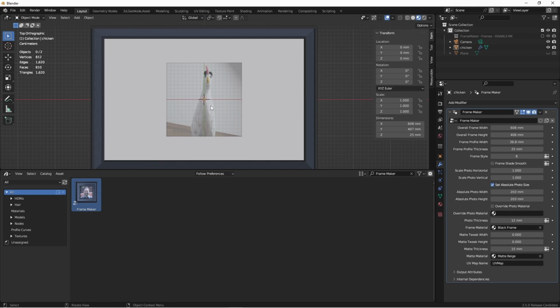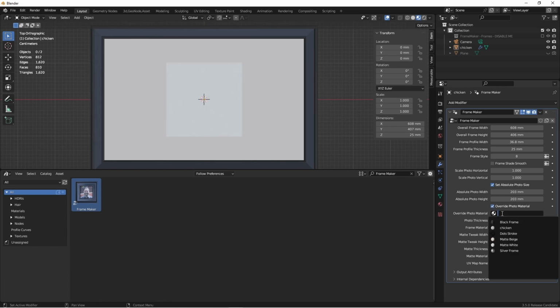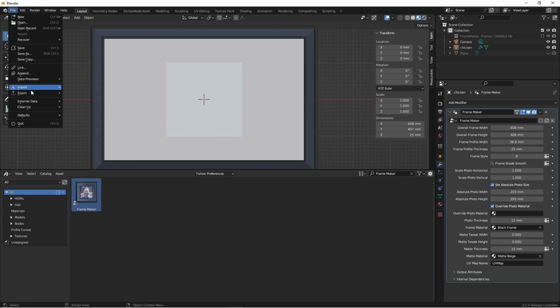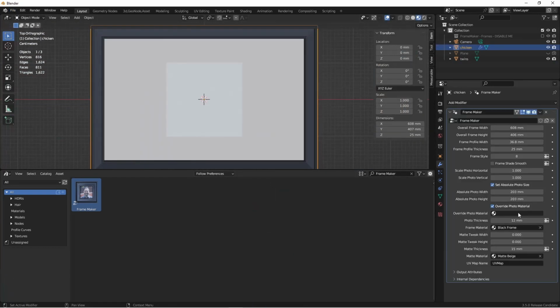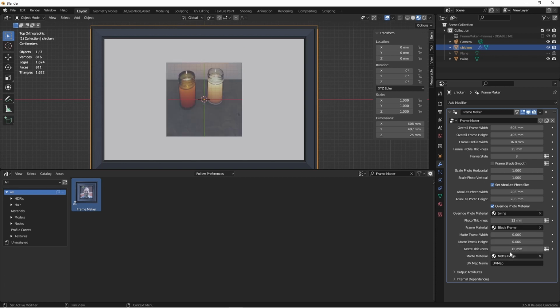If you've gotten this all set up and you want to use a different image here, you can always choose to override the photo material. Then you can just choose a different image from your materials. So if I were to import another image, I could simply choose Override Photo Material and put that in here.